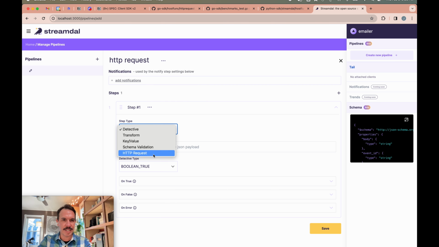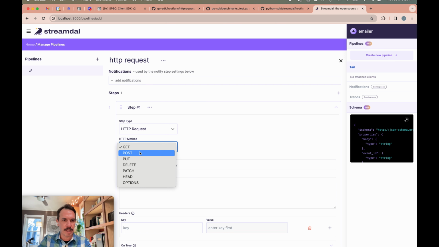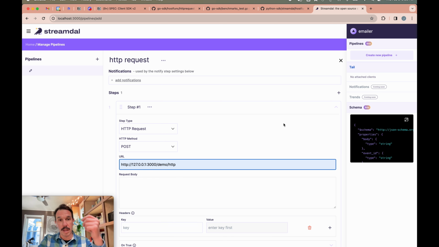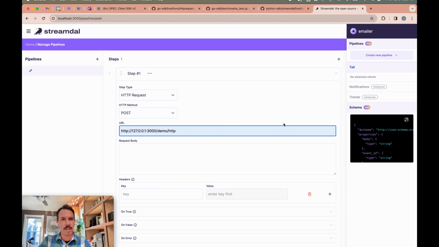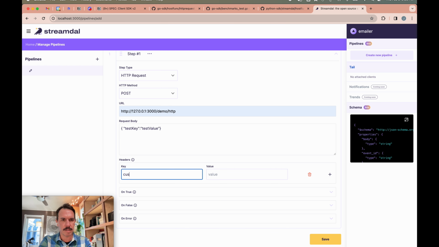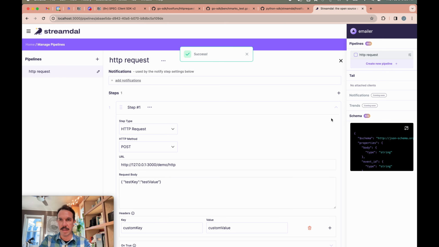choose the new HTTP request step type. We'll send a POST. We'll send it to a local HTTP service handler that we've created within the console. We'll give it some arbitrary JSON request body data, a test key and a test value. Go ahead and give it some custom headers. And we'll save that.